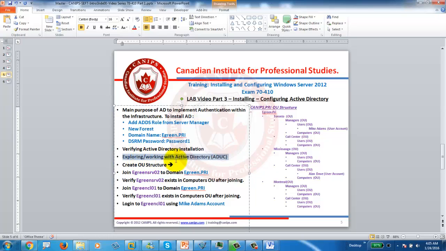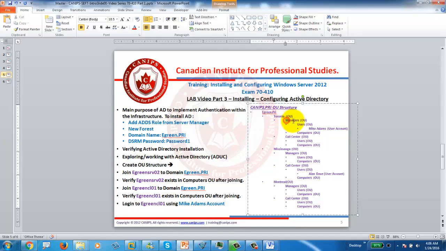In Active Directory, we need to create this OU structure. So we'll be in this domain. Under this domain, we're going to create an OU called Toronto. Under Toronto, we need to create an OU called manager. Under manager, we need to create an OU called users. And under users, we need to create this user.